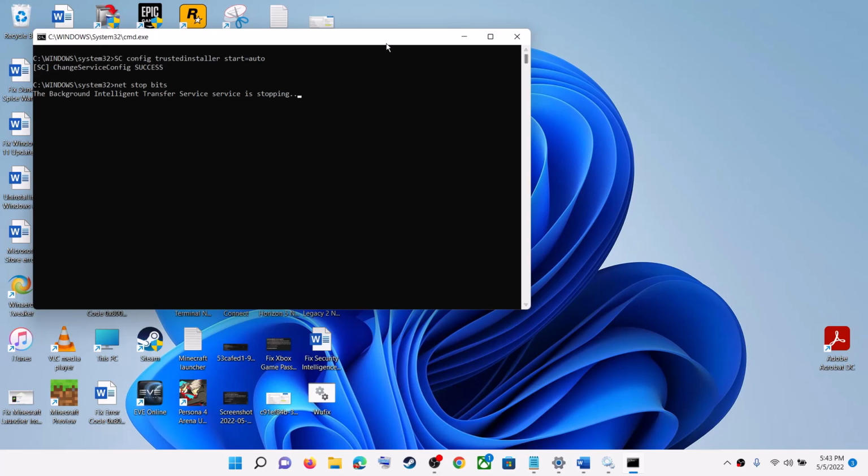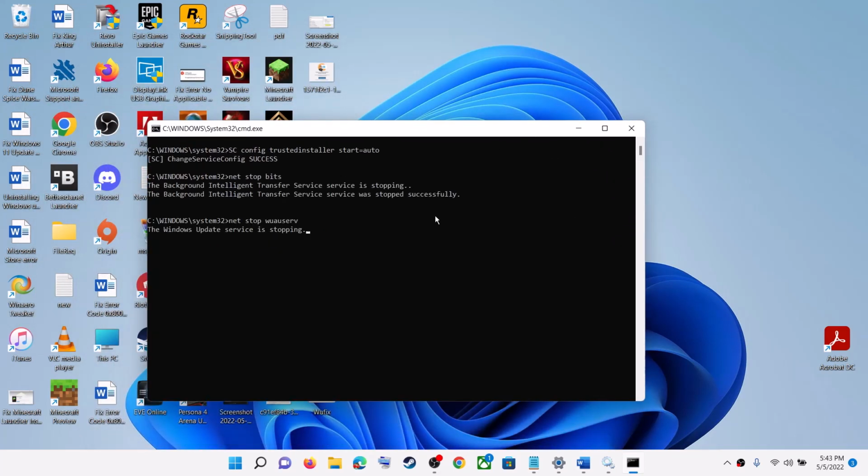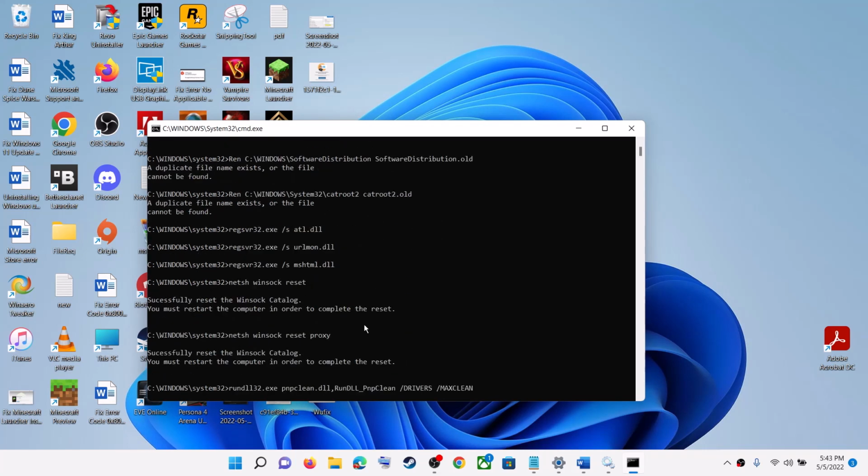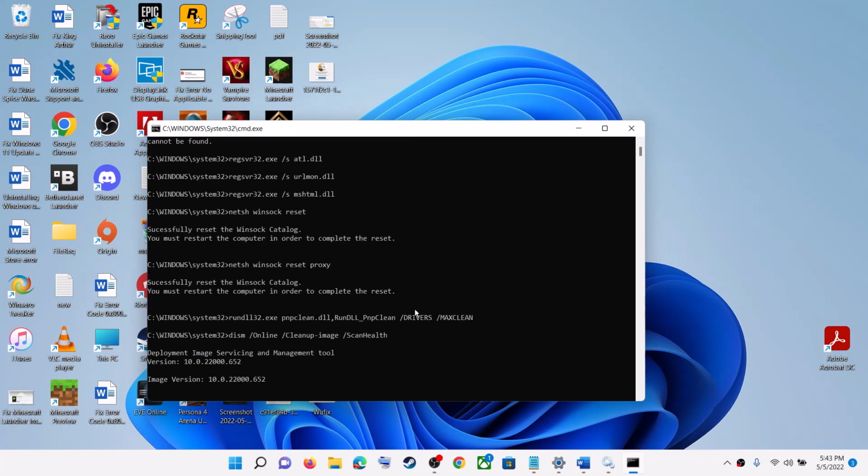Click on Yes to allow. Now, this will open command prompt. First of all, it will stop all the Windows Update services. And then it will run some scans. Now, there are a couple of scans, so the scan will take time. And once all the scans are complete, it will restart all the Windows services. And then restart your computer and then try to update your Windows 11 once again.